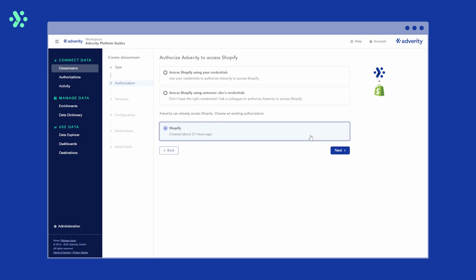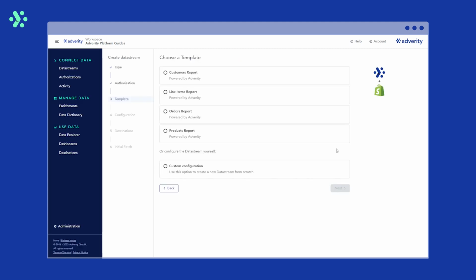In this case, we do have an existing authorization, so we are going to go ahead and select it and click Next. You'll now see a list of report templates you can choose from. These are all pre-built by Adverity based on common use cases and will fetch specific dimensions and metrics depending on the report type. The settings for any of these report templates can be changed later on. However, if you can't see the specific template you want, you can select Custom Configuration to create a new data stream from scratch. In this case, let's say we want to fetch data on our orders, so we'll select the Order Report template and click Next.